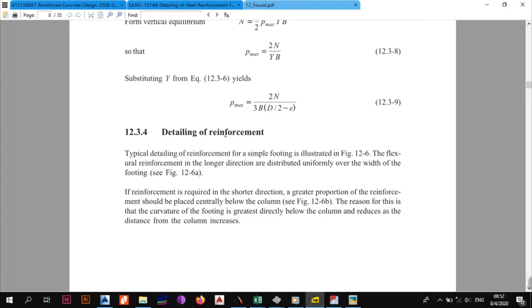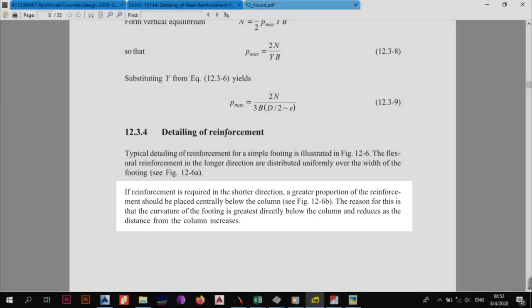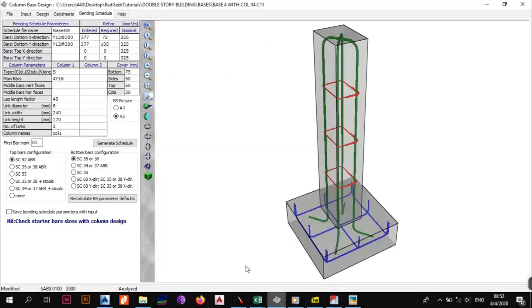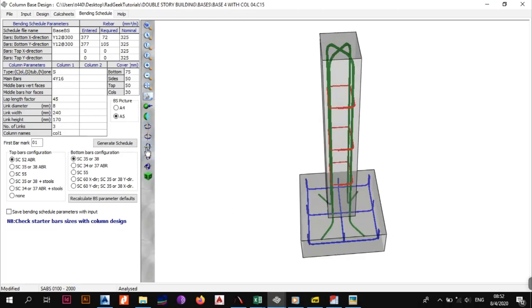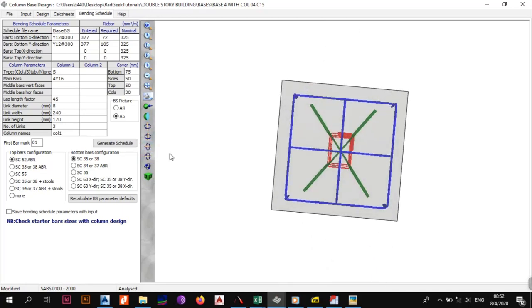But generally, what you want to do is a greater proportion of your reinforcement should be placed centrally below the column, because the curvature of the footing is greatest directly below the column and reduces as the distance from the column increases. So yes, it's good to have bars at the end, further from the center, as you can see right now. But the best place where you need your bars is going to be at the center of the column, because this is where the curvature is.